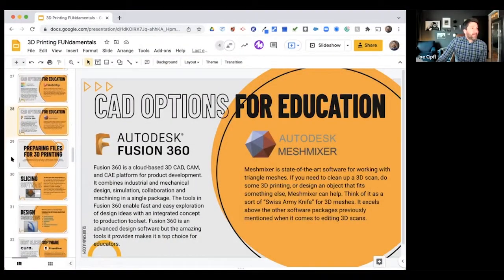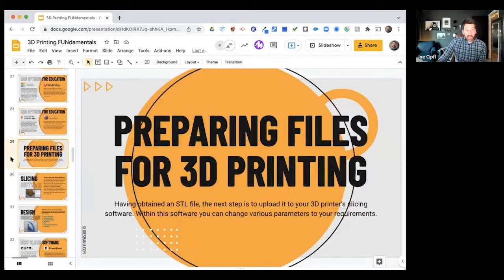Okay. Now let's talk next about the slicing software. So you've got this 3D object file that you've downloaded from the internet. So now how do you take that object from virtual reality to actual reality and print it up? Well, you need to slice it. So you need some slicing software.